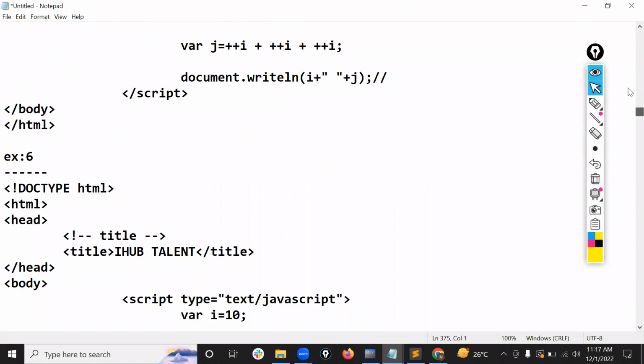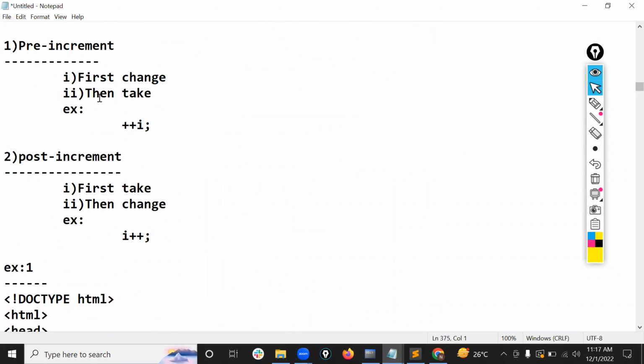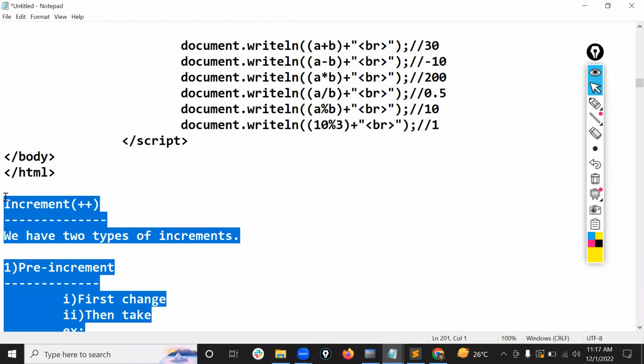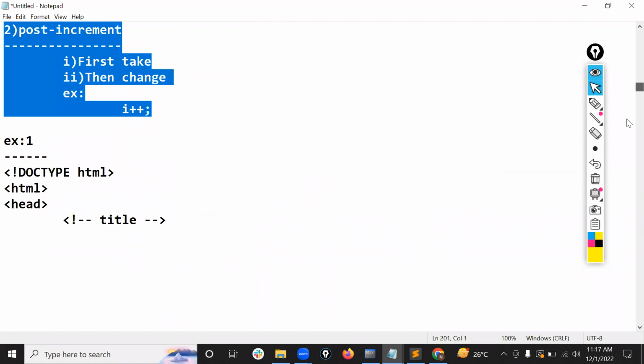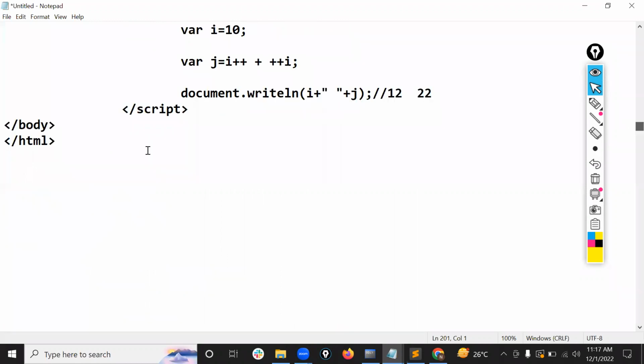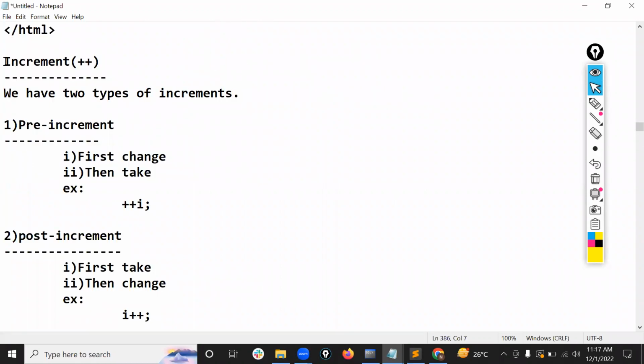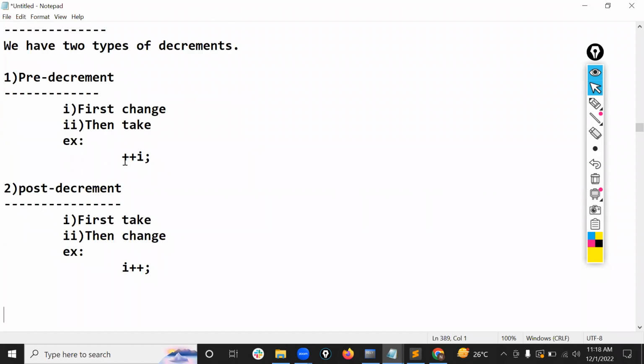So let's go there. I will write this. We will write again and again. So let's say decrement. Decrement means what? Minus. We have two types of decrement: pre-decrement and post-decrement. Here I can say minus minus. Same operation only. Shall I give the first example?